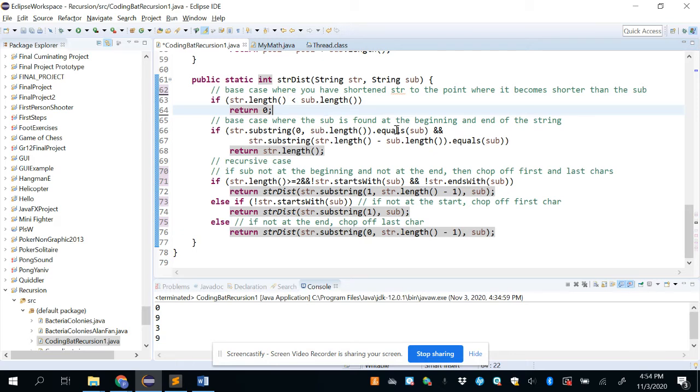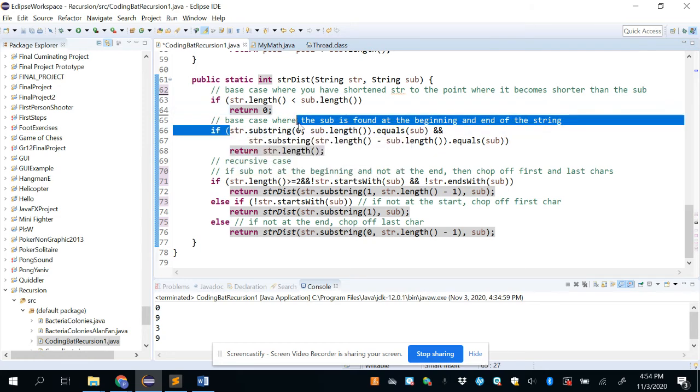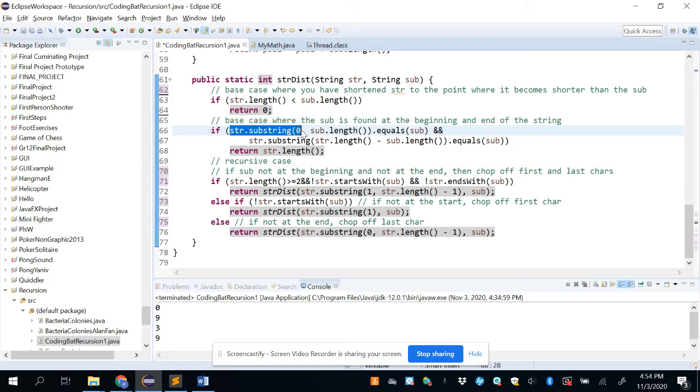Then there's the case where you actually found it at the beginning and the end. This is a bit long, but you're basically saying, take the substring from character 0 all the way up to the length, but not inclusive. So that's the beginning bit. And we're saying the length of sub, right? So if sub is 3 long, like cat, then it goes from 0 to 3, not inclusive of 3. So that's the first 3 characters of str.